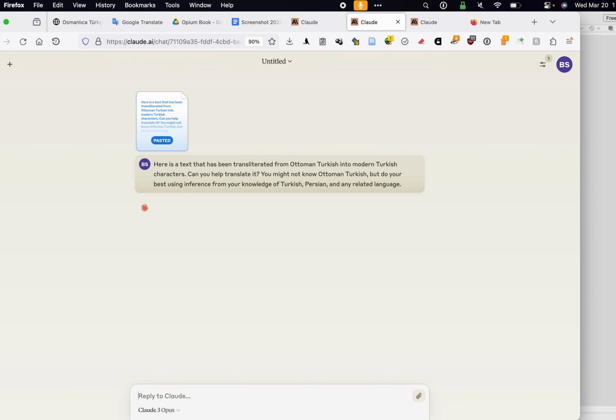I said, here's a text that's been transliterated from Ottoman Turkish into modern Turkish characters. Can you help translate it? You might not know Ottoman Turkish. In fact, I know you don't know Ottoman Turkish, but do your best using inference from your knowledge of Turkish, Persian, and any related language. I knew that Claude, like other AI systems, will probably know modern Persian, it will probably know Turkish, and so I wondered if that word inference would help me, that it could kind of triangulate from those other languages to get me something that might work.